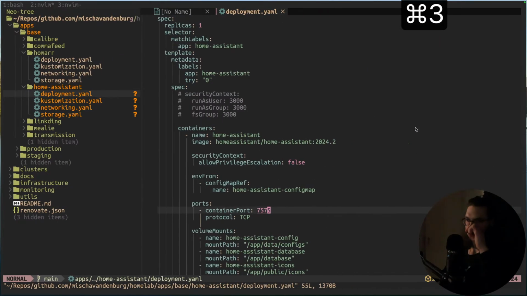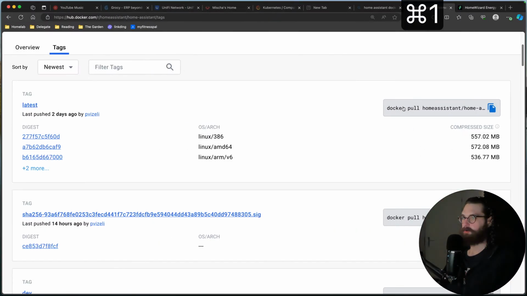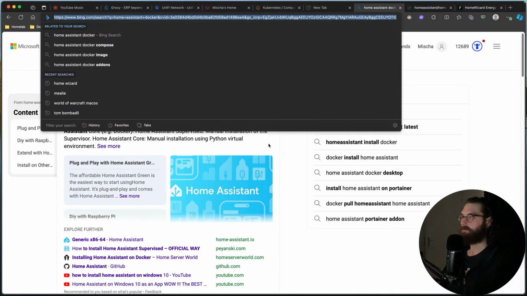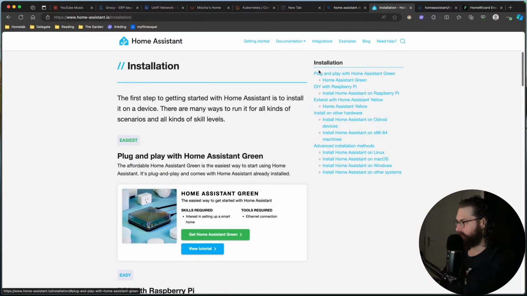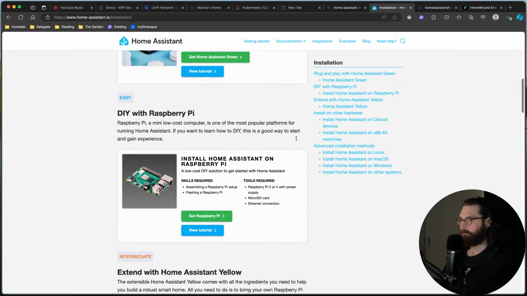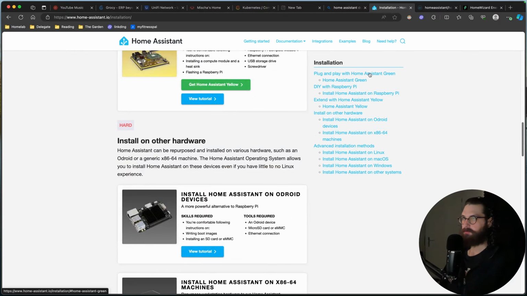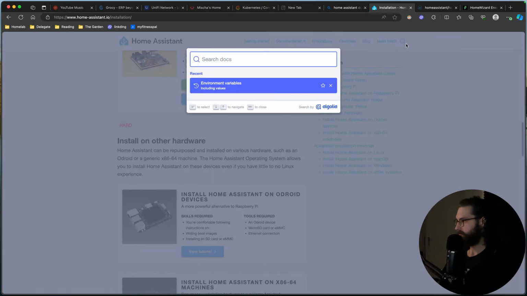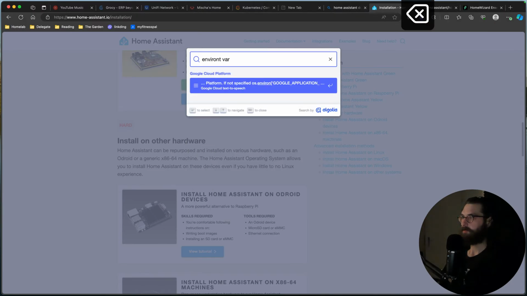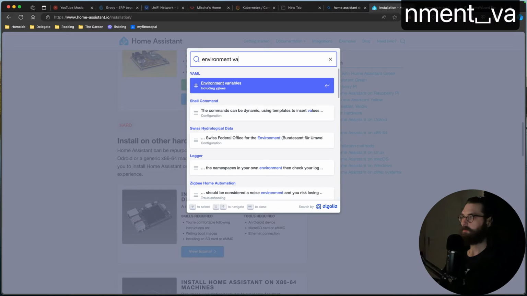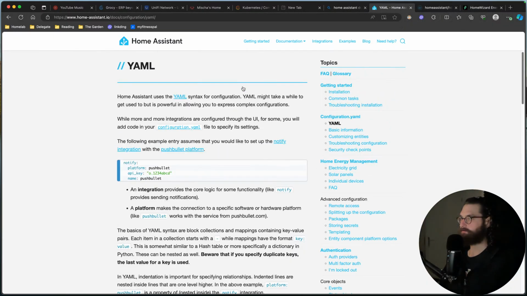Where was I? I am configuring the container port. So which port does the Docker container expect? All looking fine. Well, thank you very much, Cuba. Is there any documentation on the environment variables? Environment. Here we go, environment variables.